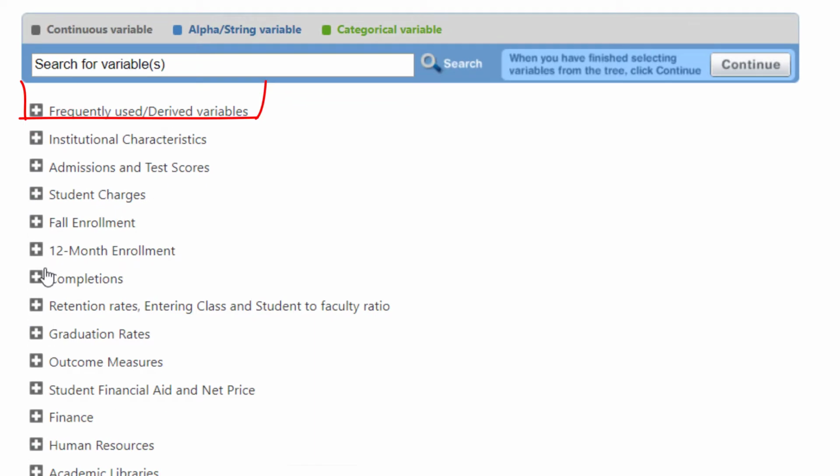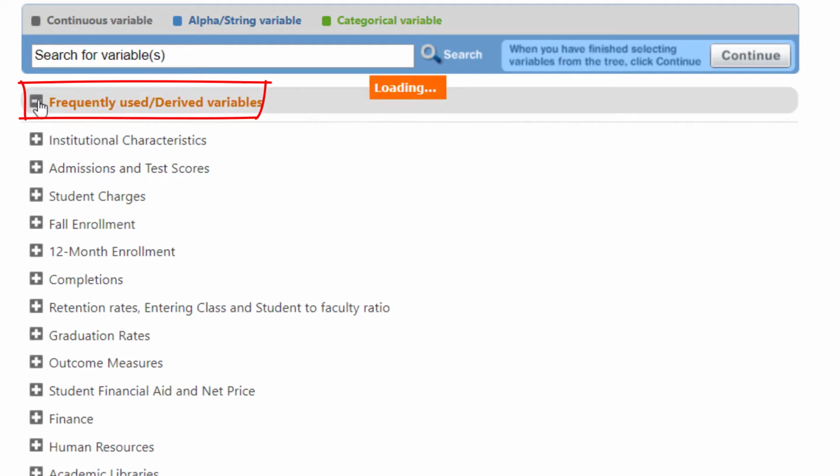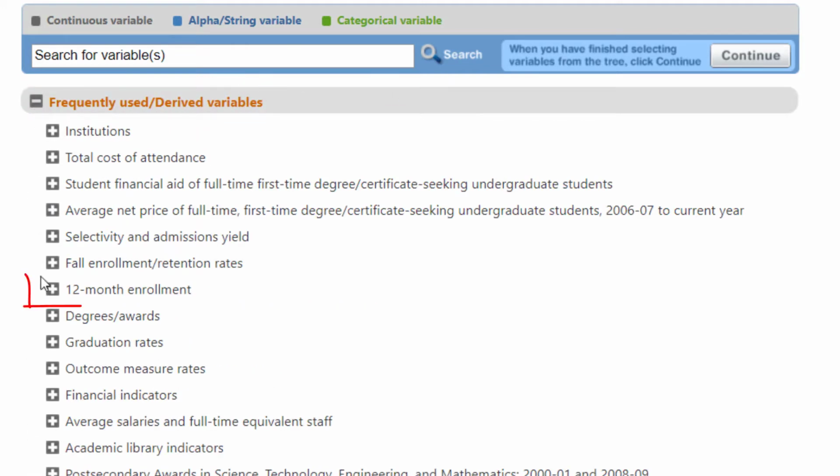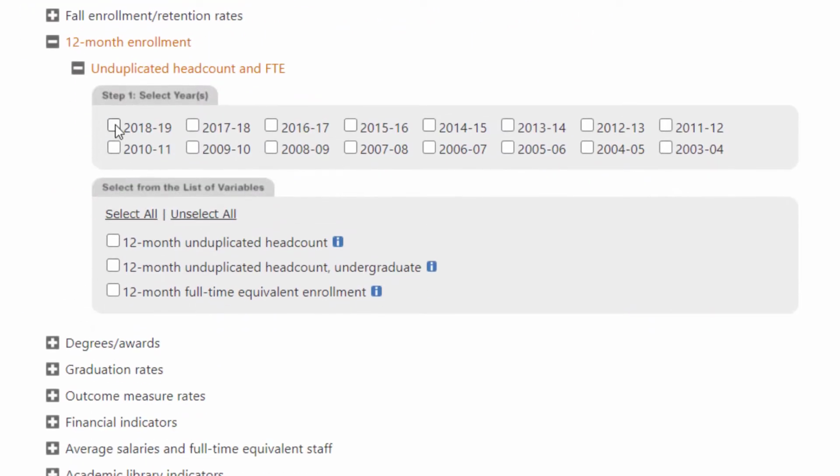Right here, we're just going to bring up 2 examples, and I'm going to expand the frequently used variables, derived variables. And I'm going to go to 12-month enrollment right here. And I'm going to select a series of dates, and it depends on whatever your uses are. I'm going to select 5 or 6 years right here, and then we're just going to select the 12 months full-time equivalent enrollment. You can select whatever combination of these items that you want.